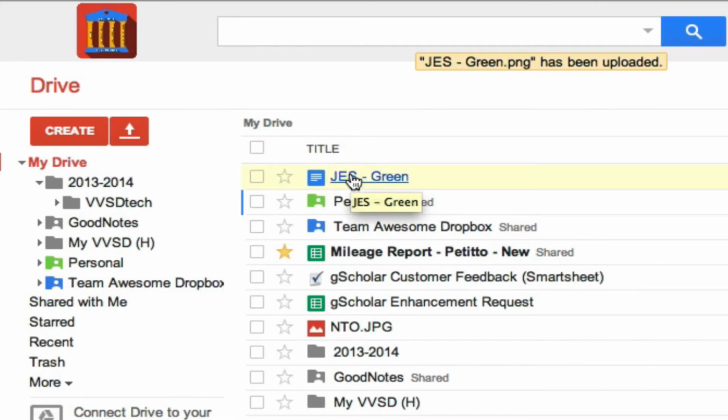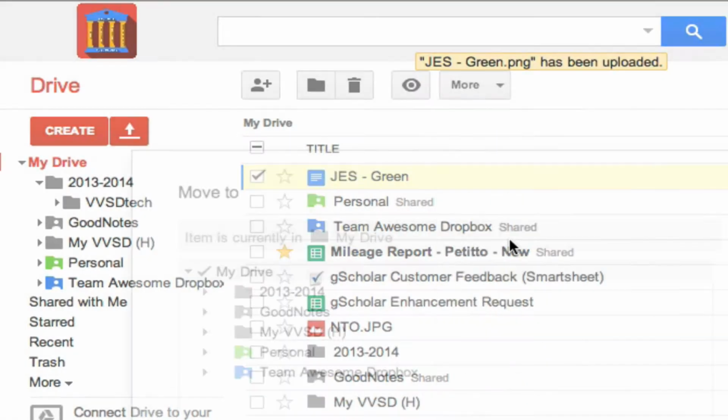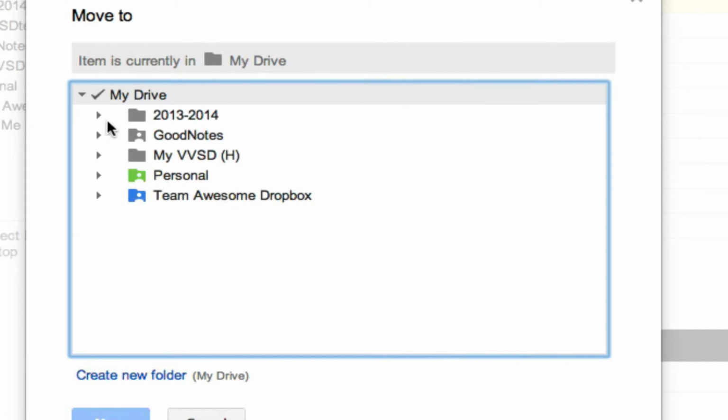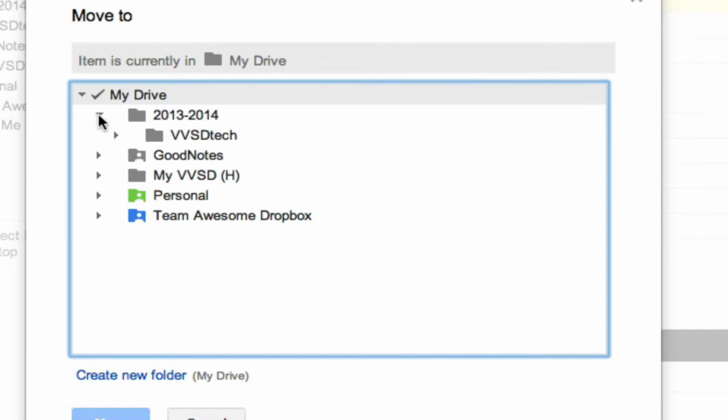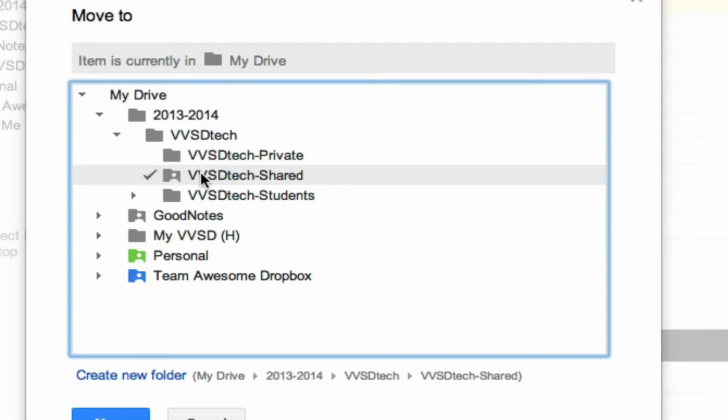Now say I wanted to share this document out to all of my students. In the Google Drive interface, I would select the file and then move it to my 2013-2014 class shared folder, in which case all my students would then be able to at least view the document, but it's not their own document, it's just the one document that they can all see.